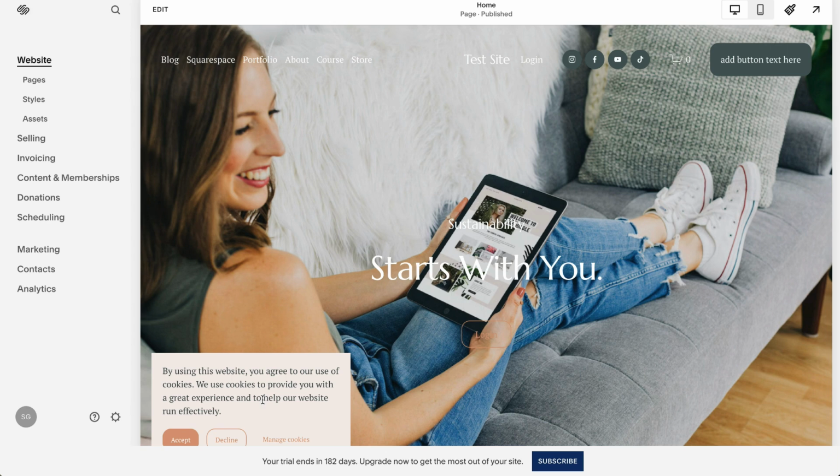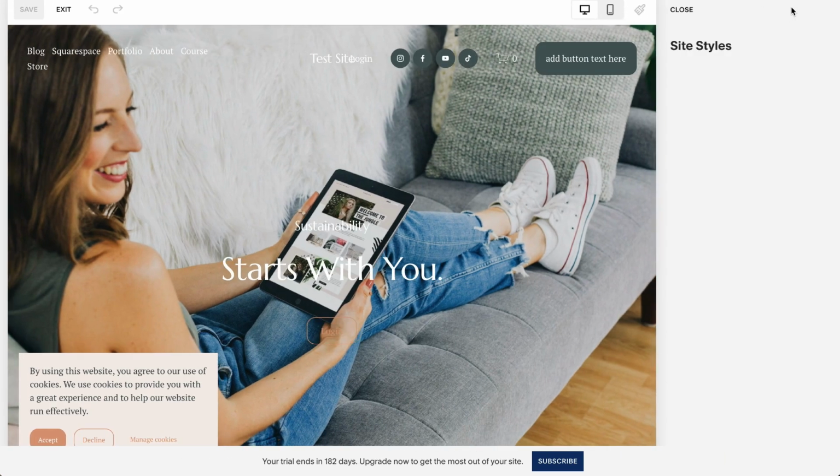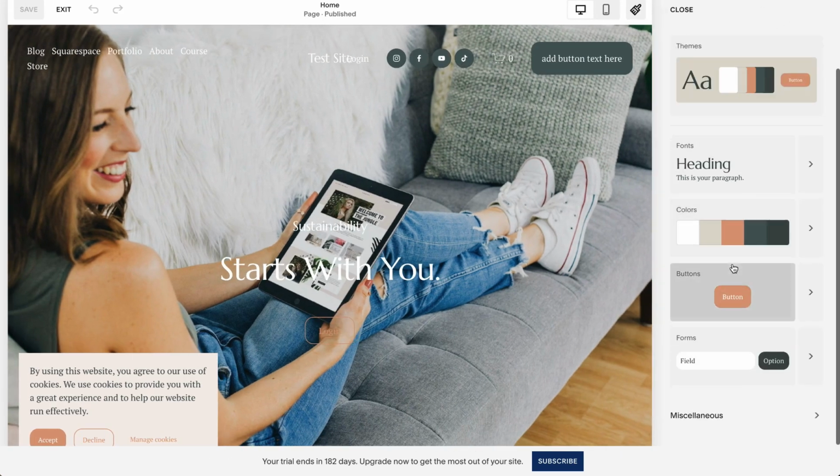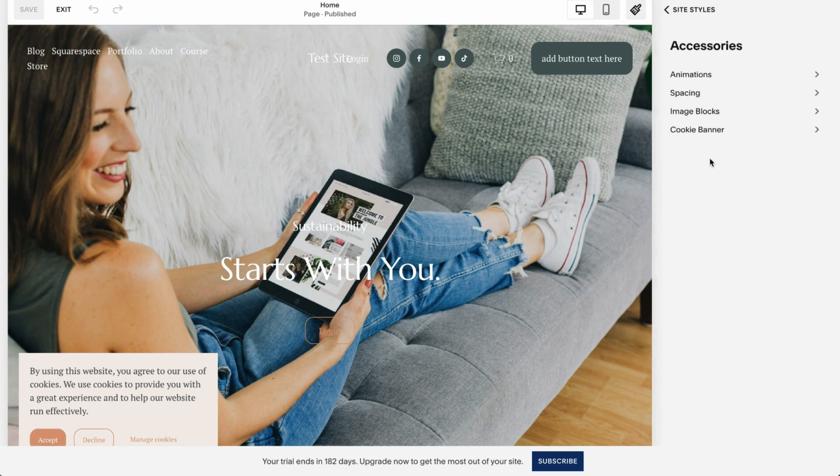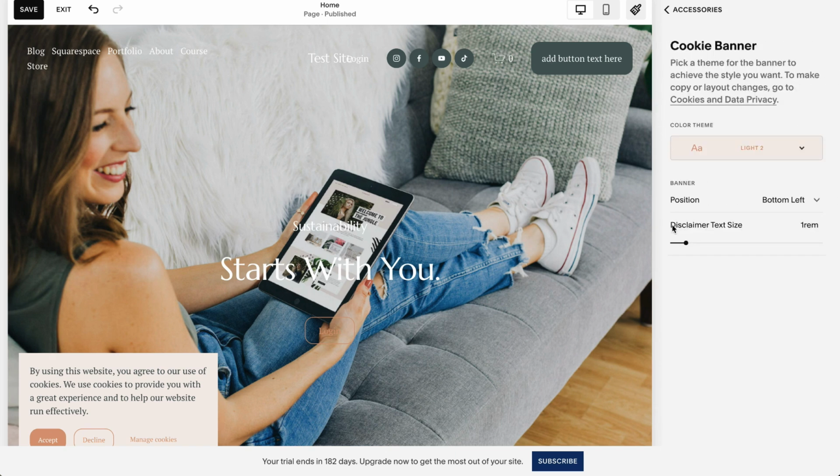To do that, you'll want to access your Site Styles panel by clicking on the paintbrush in the top right-hand corner, and then scrolling to the bottom of your Site Styles panel and clicking on the Miscellaneous tab. From here, go ahead and choose Cookie Banner. In this window, you can customize the color of your banner.